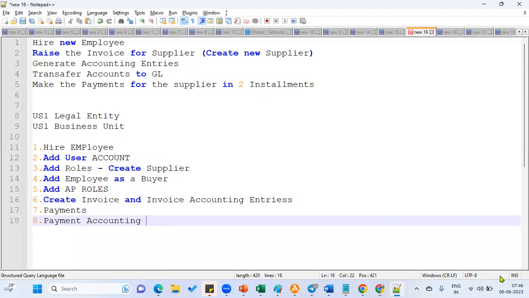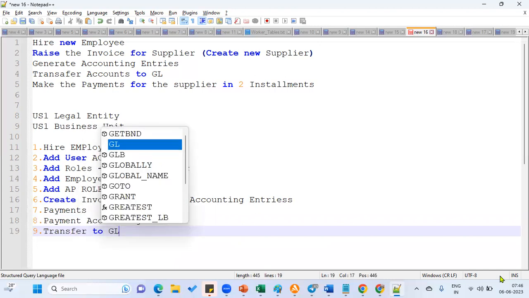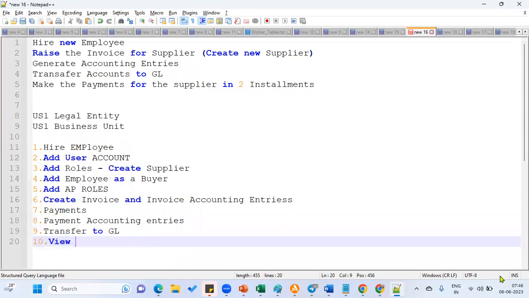And then we are going to transfer to GL. And finally, we want to view these accounts in GL. It means we are going to cover two modules here, account payables and general ledger. In fact, we can say that this is our assignment. If you have already completed the account payables and general ledger modules, then you can do this particular assignment. So I'm going to show you how this assignment will be done in a standard procedure.